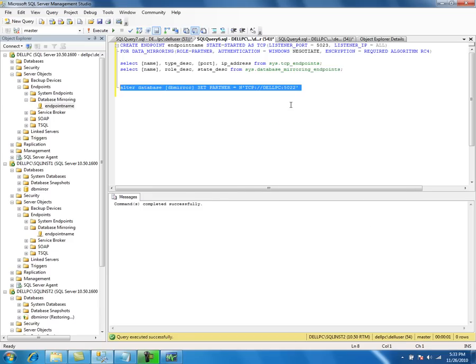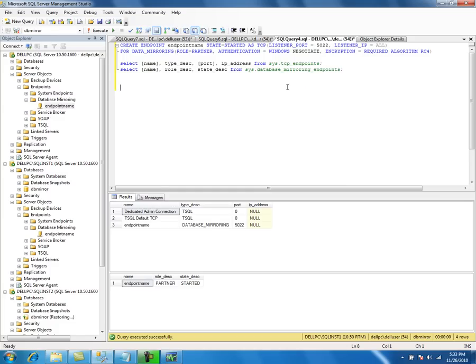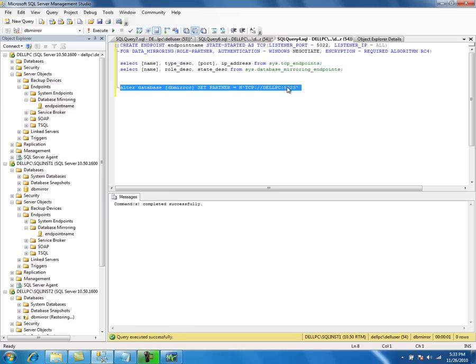Okay, now I need to do the same on the principal server, but with port number 5023. I'm going to say the partner for the principal server is the mirror server, and if I execute this command, now I have set the partners.